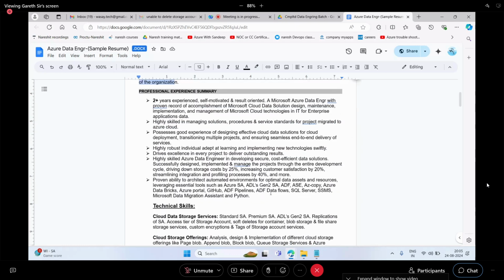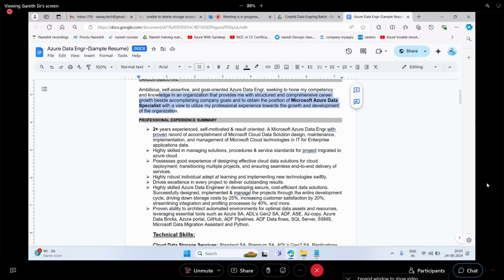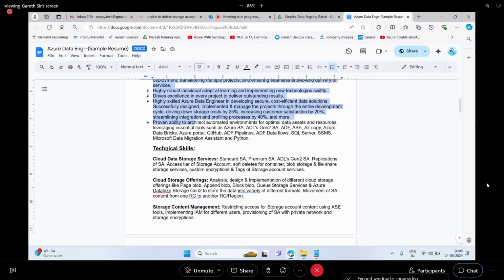In this batch we have working professionals also, so I believe they can make better than this. For freshers, if they find this okay, no problem, or else they can make some changes. It's up to them. Professional experience summary, I have mentioned everything here. Next, technical skills.